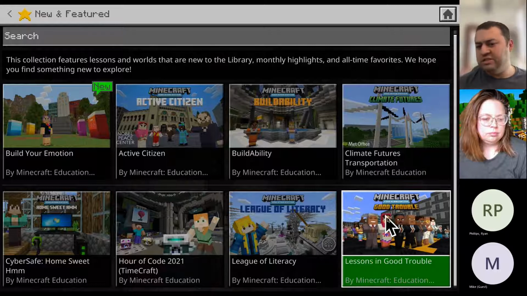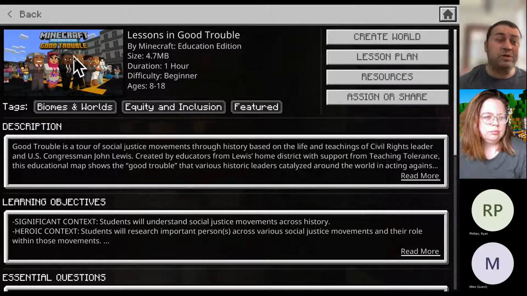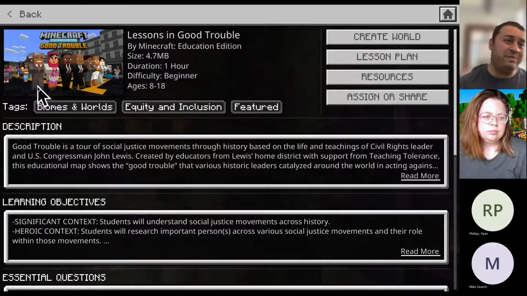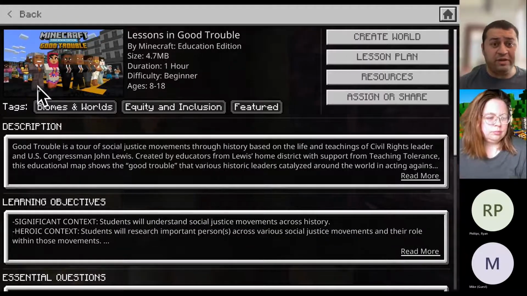And let's say I want to do lessons in good trouble. I can select that. If I click create world, I am actually going to enter that lessons in good trouble world. You can see it's a whole urban world, lots of characters in it. I'm not in a flat world by myself. That's a whole experience you're going to go through. And I encourage you to select one of these lessons and experience it for yourself. If you've been following along, great spot to pause it.